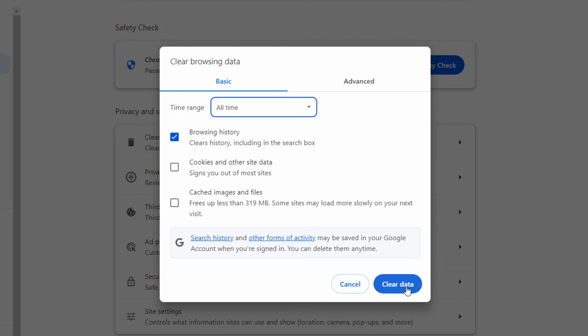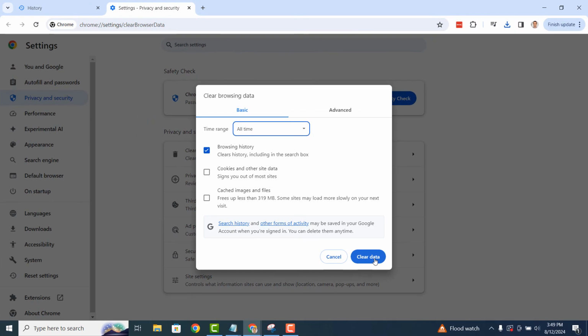Now click on the Clear Data button. All of your Google Chrome browsing history will now be deleted.